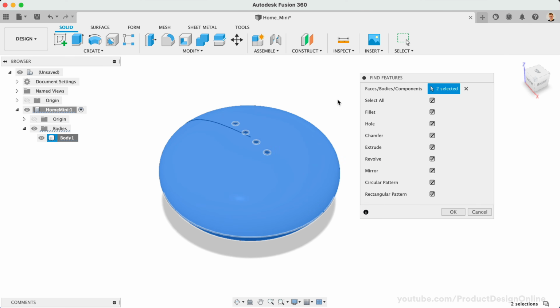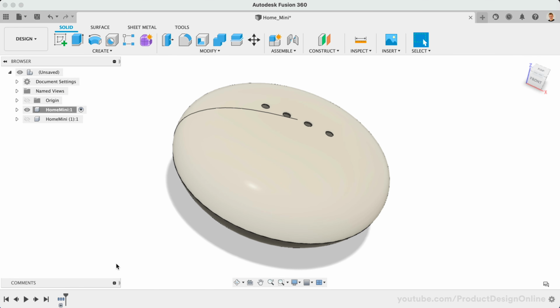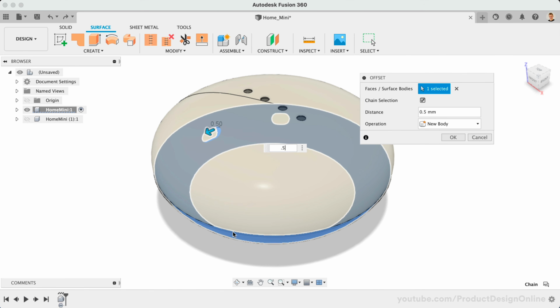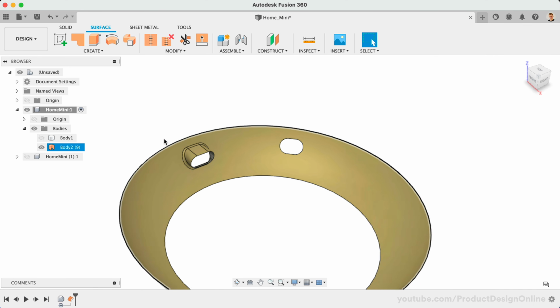To summarize this lesson, remember the Find Features command is helpful when working with imported models. You'll want to consider whether or not you would like to work in a parametric modeling mode or direct modeling mode. Using the surface features will often provide more flexibility when working around existing or imported geometry.